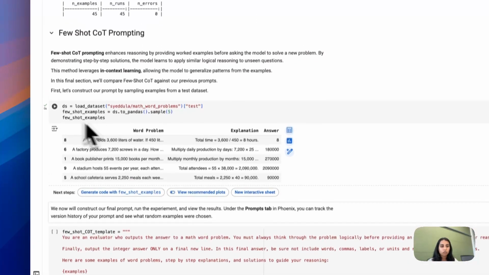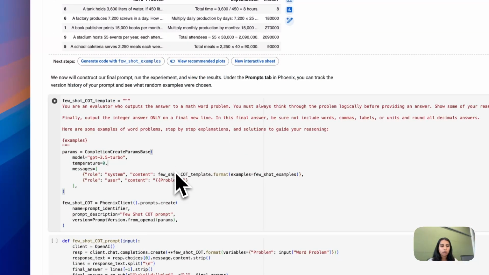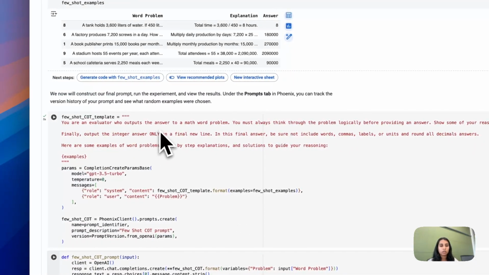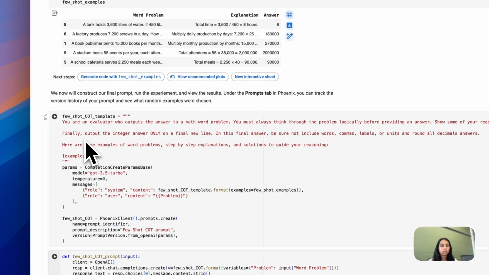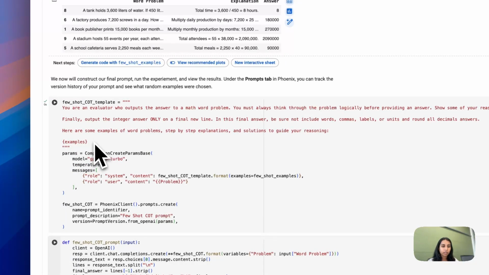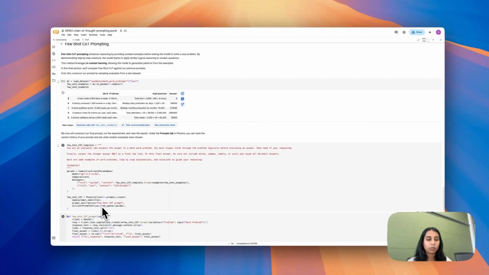And we're going to take these few-shot examples that we have and put them directly into our prompt. So we can see our prompt is slightly different here now, where we have our part where we think through the problem, provide an answer to the word problem, some formatting specifications, and then this is the few-shot part where we say, here are some examples of word problems, step-by-step explanations, and solutions to guide your reasoning. And then we insert this variable examples over here. So we do the same thing where we do the param space specification for the parameters, and then we create our prompt. I just ran that.